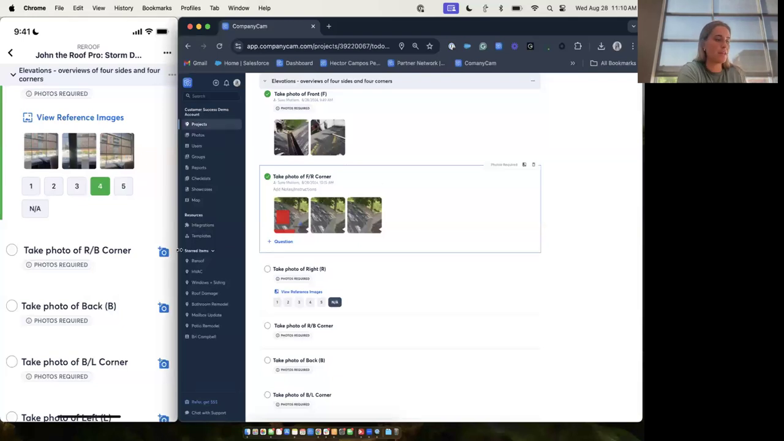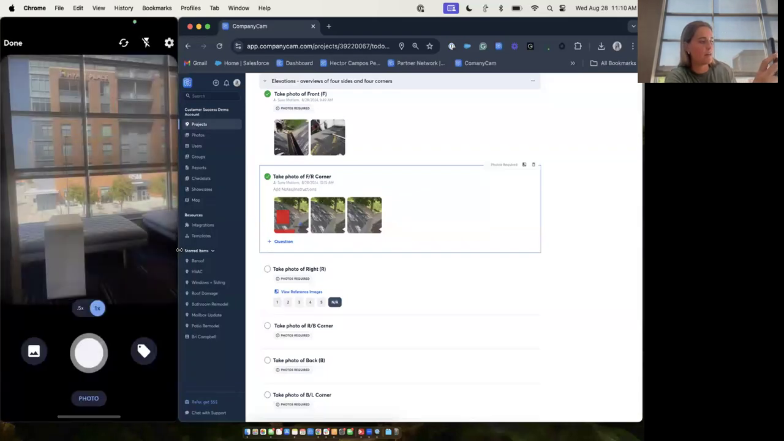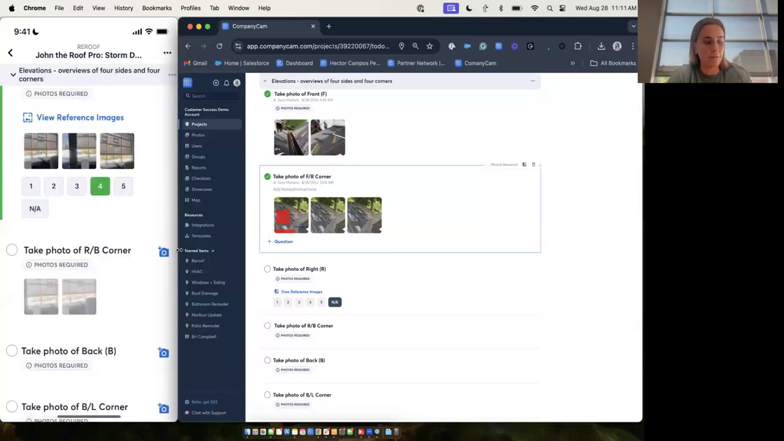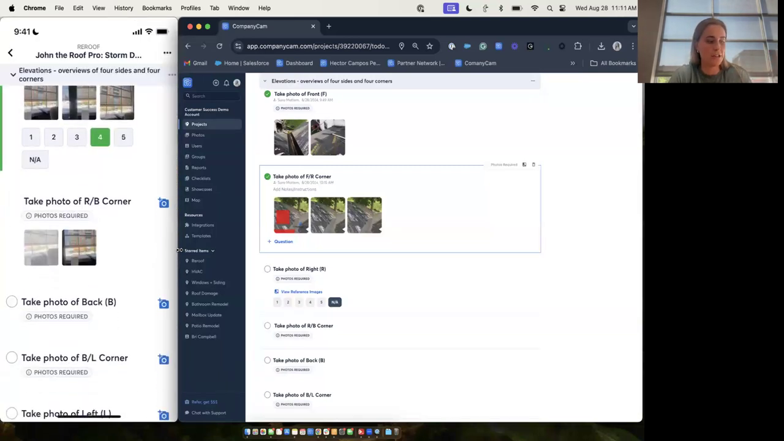So again, just simply click that camera icon, take photos. It'll take you here. And this is just going to be photos for right now. And they will live with that field and then I can go and check it off.